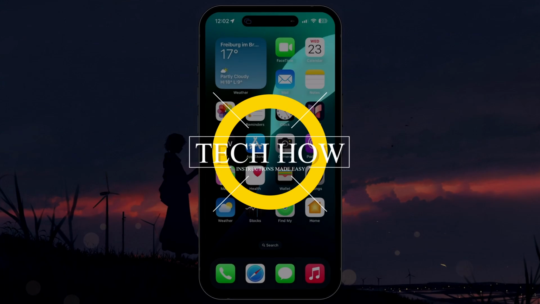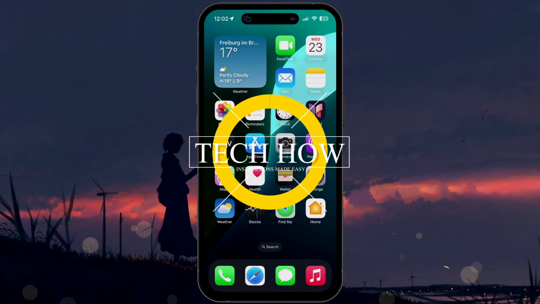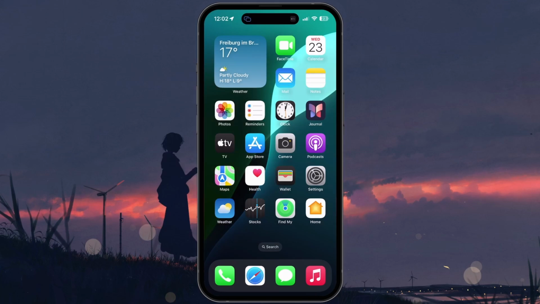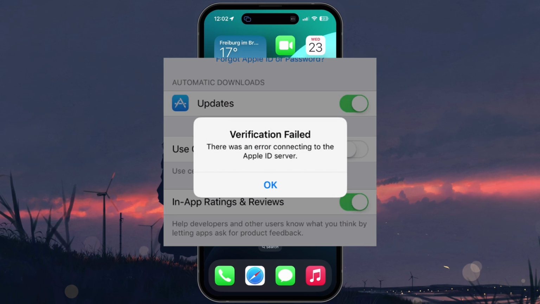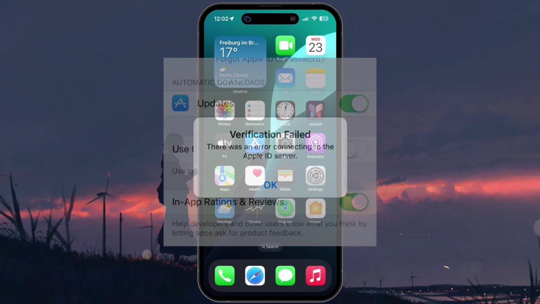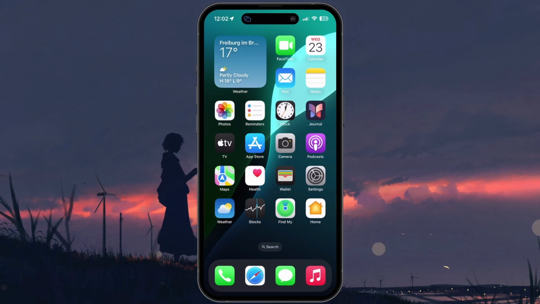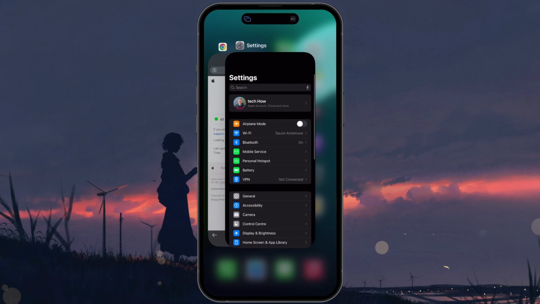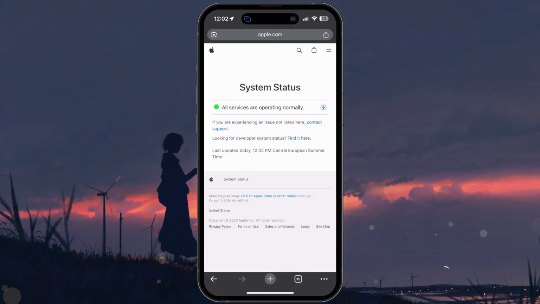What's up guys? In this tutorial, I will show you how to fix the verification failed error you are getting on your iPhone. There are multiple reasons on why you might be experiencing the Apple ID server error. And to fix it, we should first verify if the Apple account systems are operational.